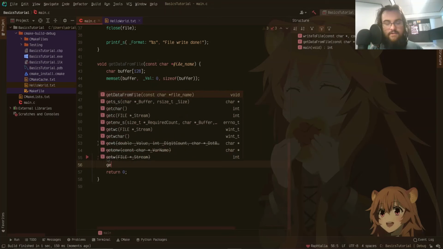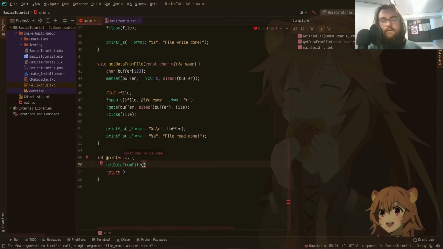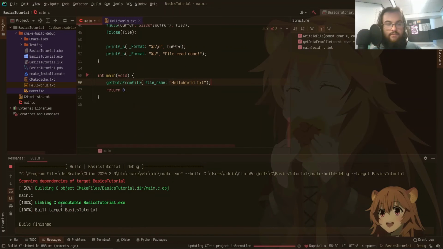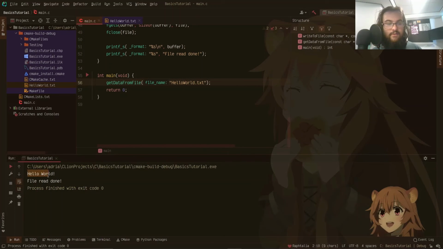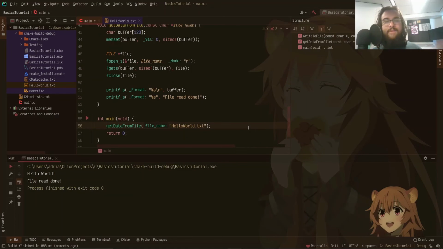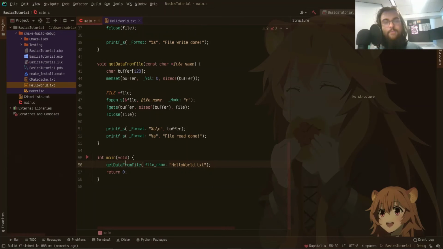So let's say get data from file, and then here we simply pass in a file name. Our file name is hello world.txt. This is the file we want to read data from. And if we run this, it should simply print hello world. There we go. It prints hello world, and it says file read done. I hope you followed with me of what I'm doing. As you can see, we indeed get hello world, and it says file read done.